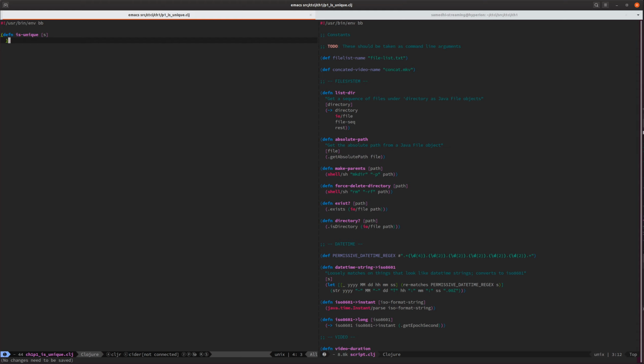All right, so is unique. It's pretty simple. The question is, implement an algorithm to determine if a string has all unique characters. What if you cannot use additional data structures? Two questions. So that's pretty easy. I think we just say set of S, and basically if the count of the set of S is equal to the count of S, then all the characters must be unique.